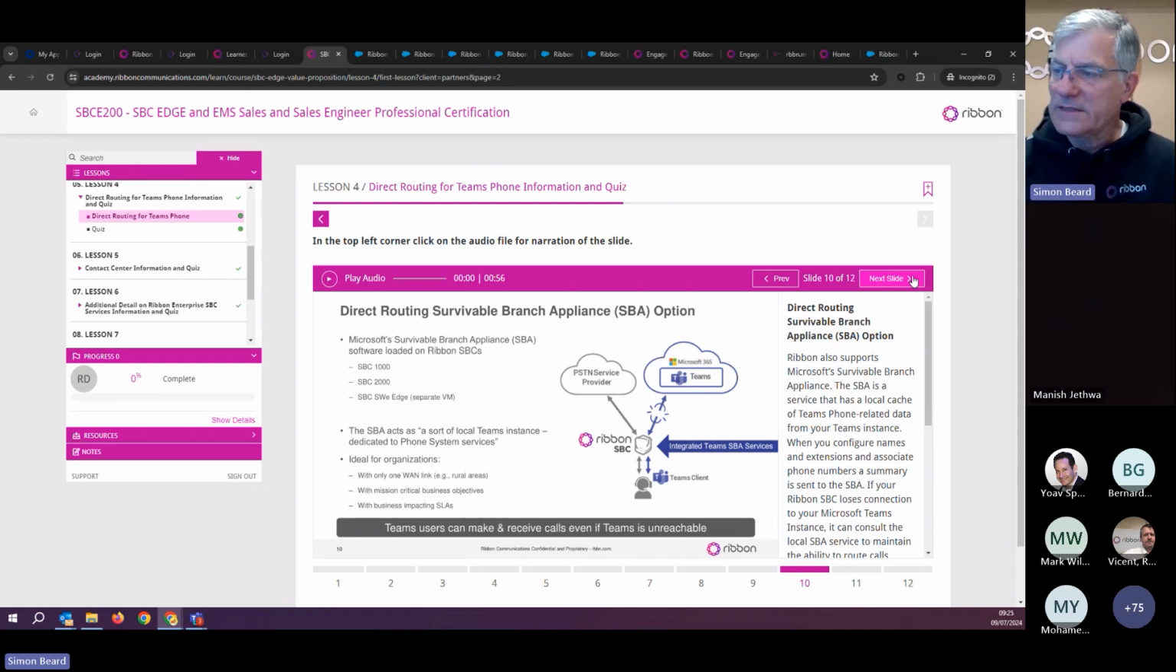Another key capability, which is in our 1000, 2000, and our SWE Edge in a premise-based deployment, is a direct routing survival branch appliance. So this is essentially a SIP server instance, which contains a sort of Teams instance, which is dedicated to phone service locally on premise. The way we do this is it's an application server which operates inside. It actually operates on a separate processor inside the SBC 1000 and 2000.